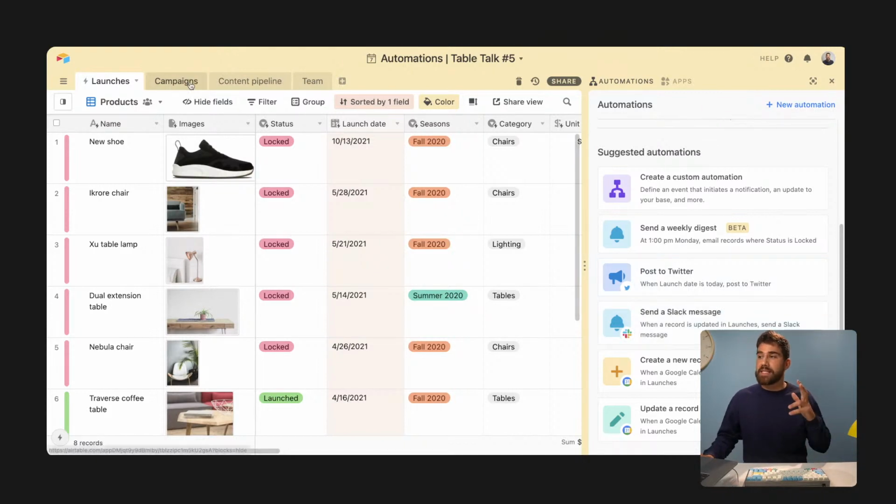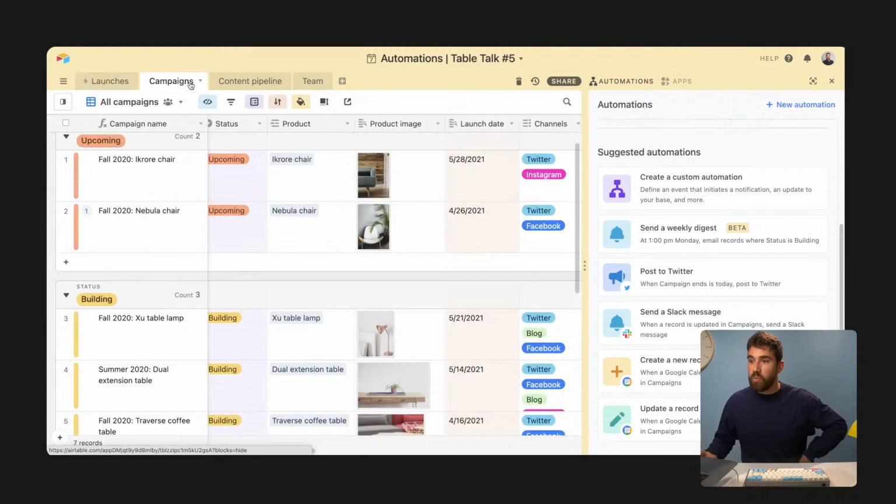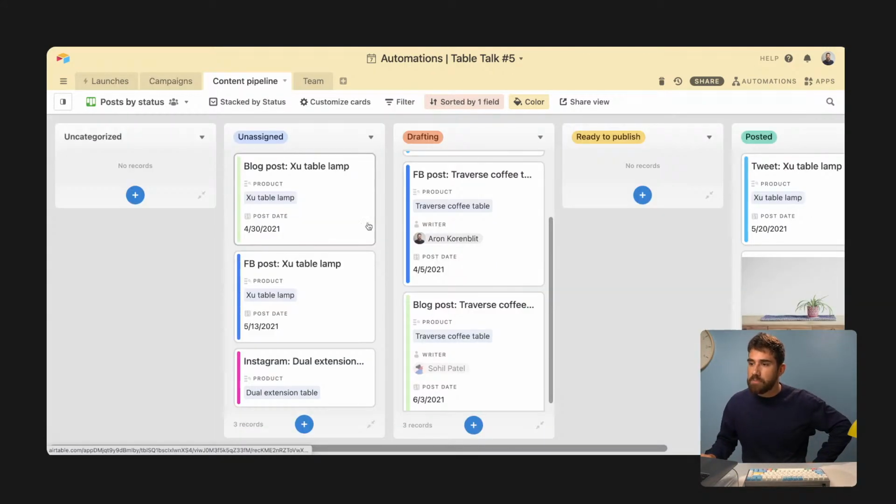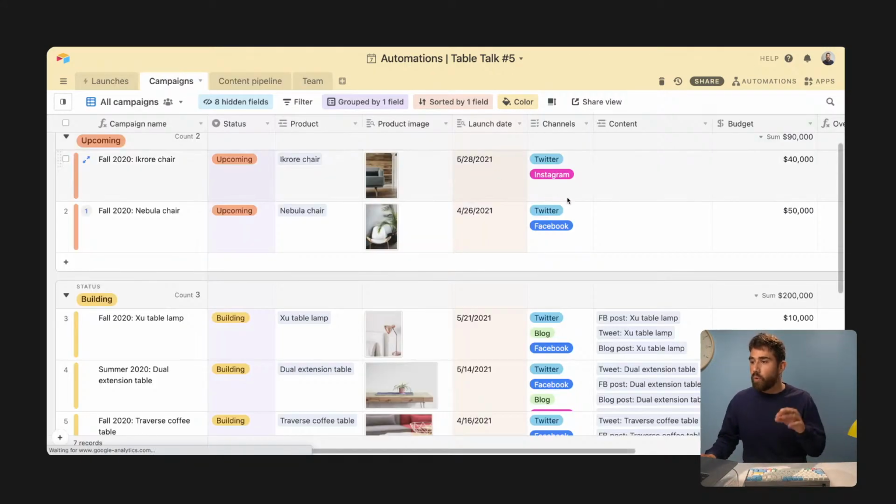So let's do that second example, where we wanted to create linked records, create action items automatically when our workflow requires. So in my case, coming back to my campaigns table, let me walk you through it and then we'll build it. You'll notice that when I move a campaign into building, that's when I create the content action items I want to create. So I want to create records in my content pipeline for that specific campaign.